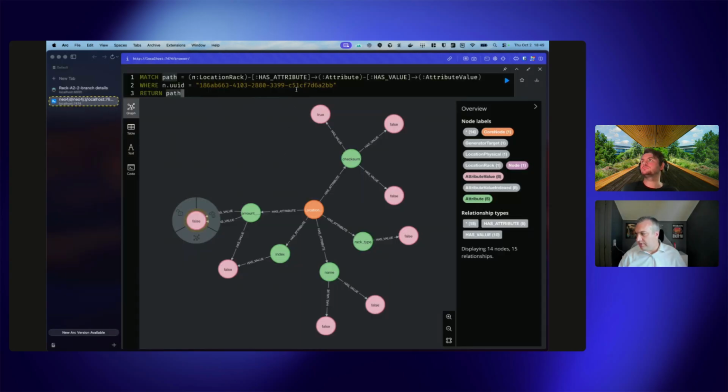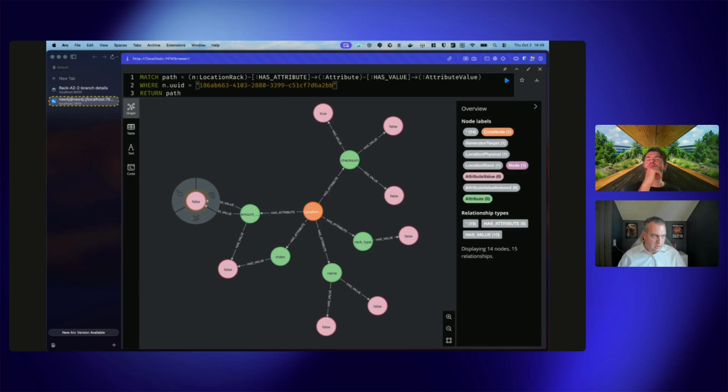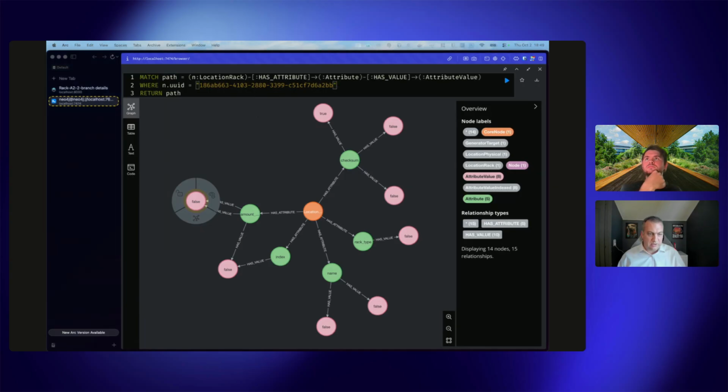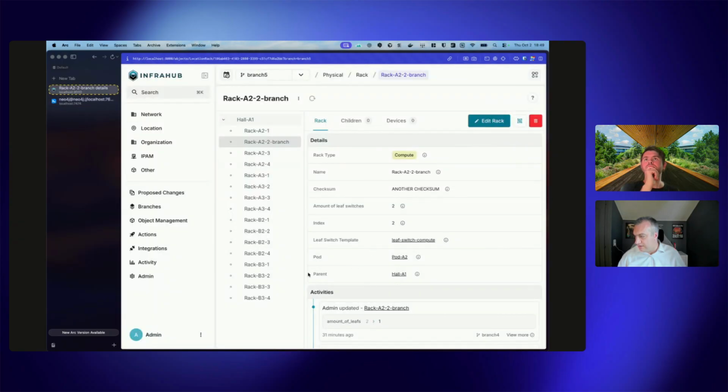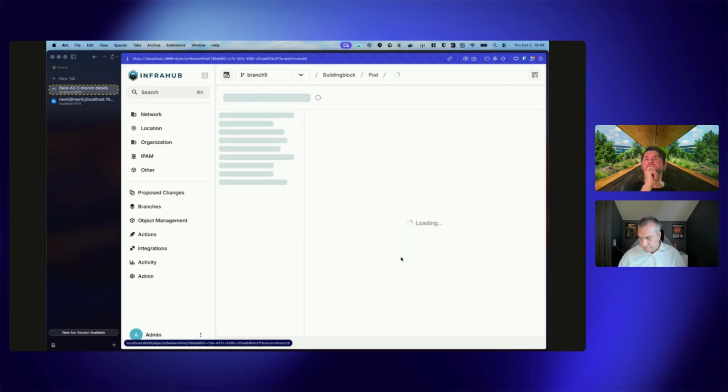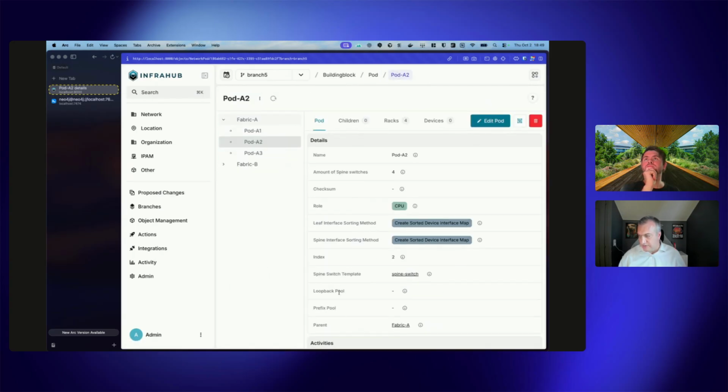If we go back, here we have this graph. What is very powerful as well is that I mentioned the graph database is the query engine, and we picked Neo4j because it's a very powerful query engine. So if we look, for example, at this object, that was the rack we had earlier. It's connected to a pod, and the pod is itself connected to an object of type fabric. It's actually part of a hierarchy. Here it's a fairly small hierarchy, but it's a hierarchy.